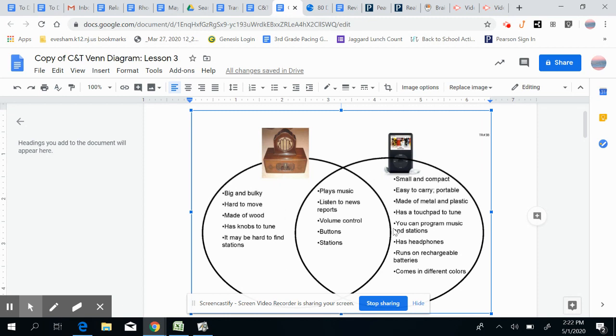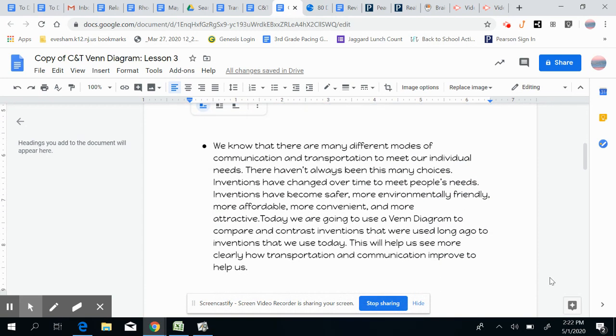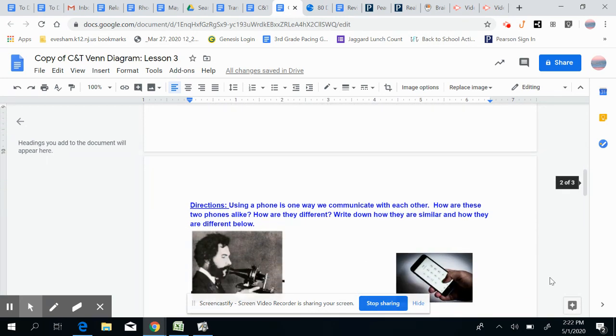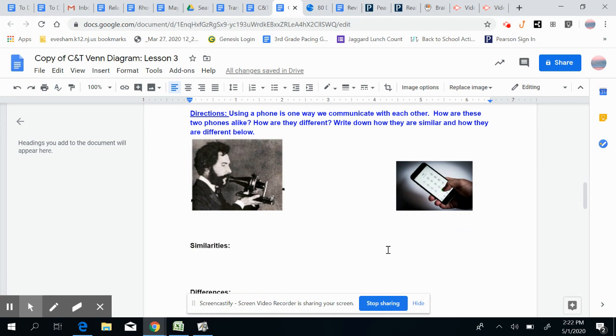You're not going to have a Venn diagram, but you're going to have pictures of two items, two ways, whether it's transportation or communication, and you're going to write down the similarities and differences. So here is what you will get. It will be attached with your to-do list, and everyone will have a copy. You'll be able to edit. It says directions: Using a phone is one way we communicate with each other. How are these two phones alike? How are they different? Write down how they are similar and how they are different below.